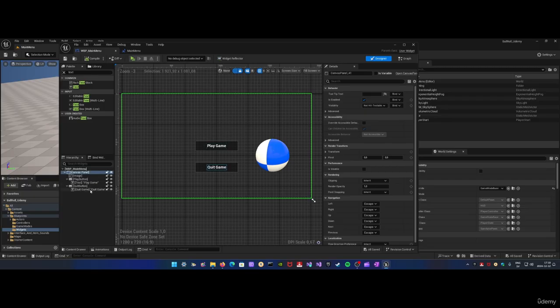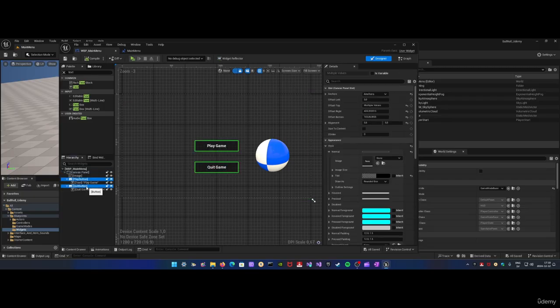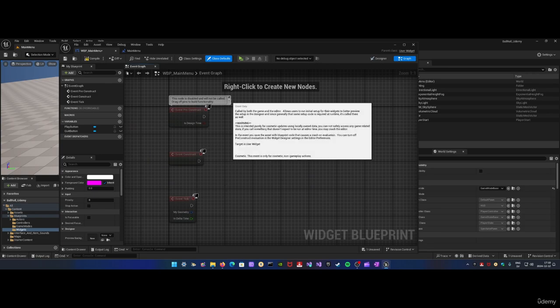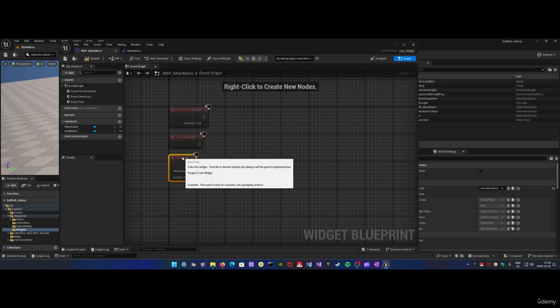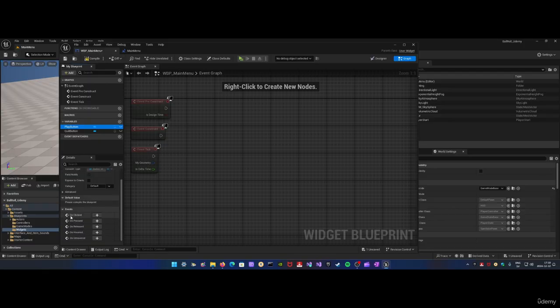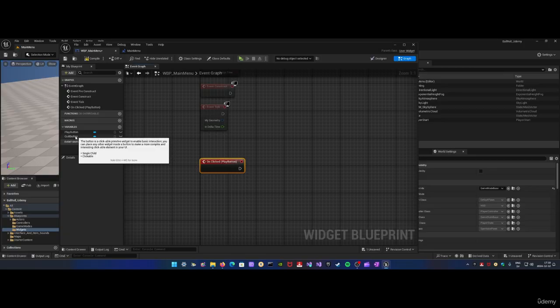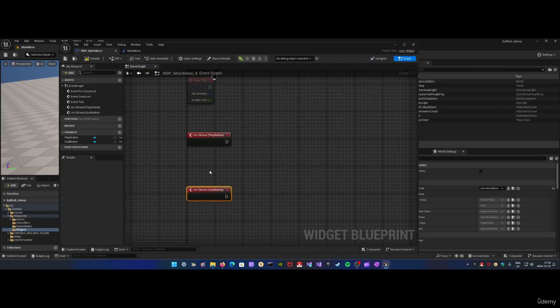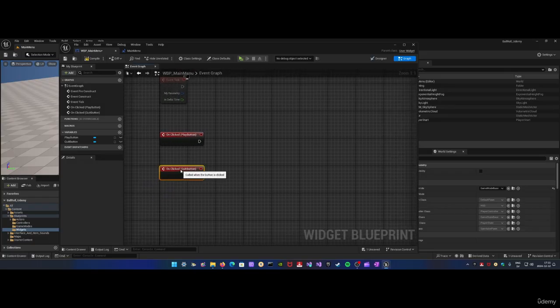There's another thing we need to do though. If you click on the buttons here, play and quit buttons, make sure they are a variable. Let's go to the graph. Select this button here, play button, right click, go to, okay, we need to check down here rather than right clicking. It says unclicked, so I'm gonna click this here. And the same goes with this one, quit button. So now we are handling unclicked events for those buttons.